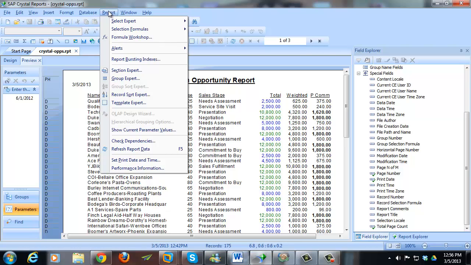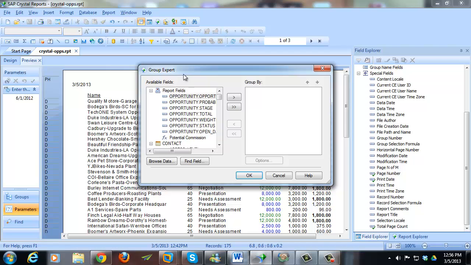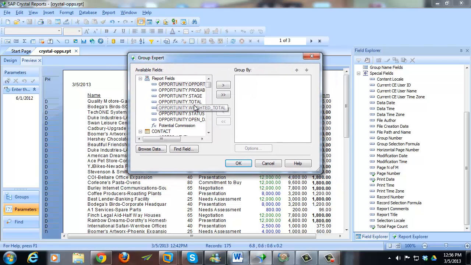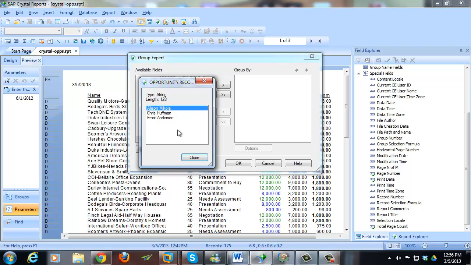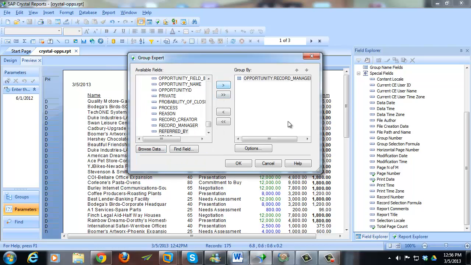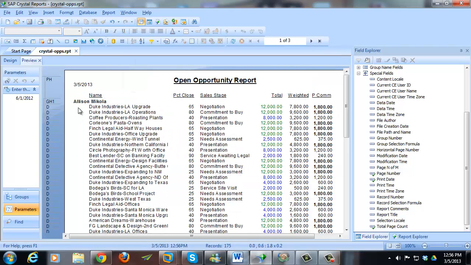And then I want to go to the group expert, and I want to choose to sort this by the record manager. Okay, so it's not a report field. I haven't used it yet. I need to scroll down to the opportunity, and I want to choose record manager from this. And if I hit browse data, I can make sure it's the information I'm looking for. And now I hit group by, click OK.